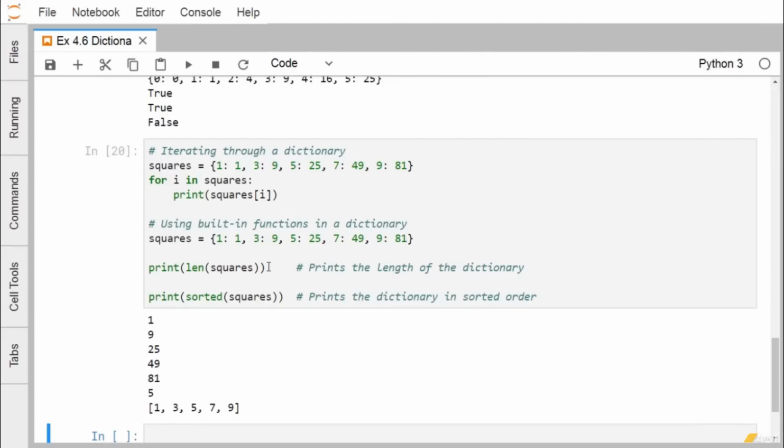So in this discussion we have had a detailed discussion on how to create a dictionary and what are the different permitted and not permitted operations that we can carry out on a dictionary. I think now the concept is getting clear to you.